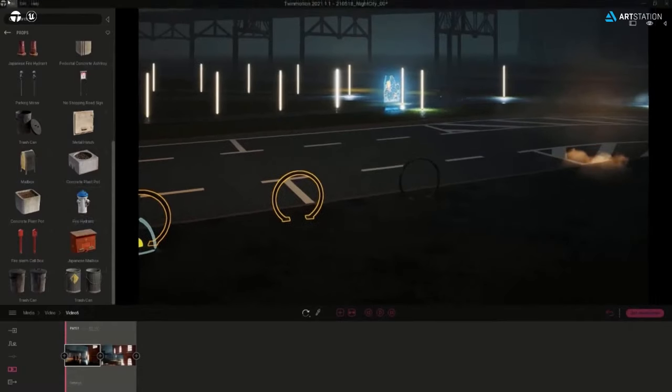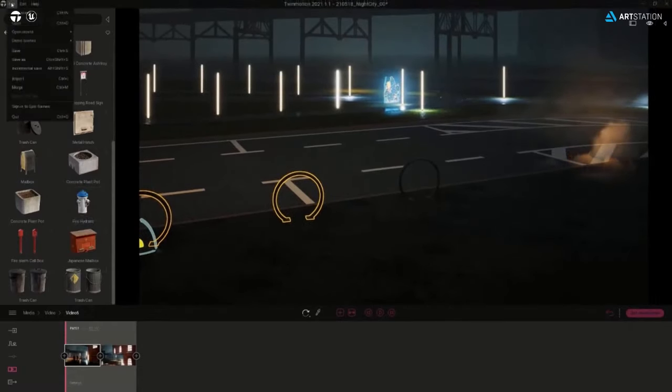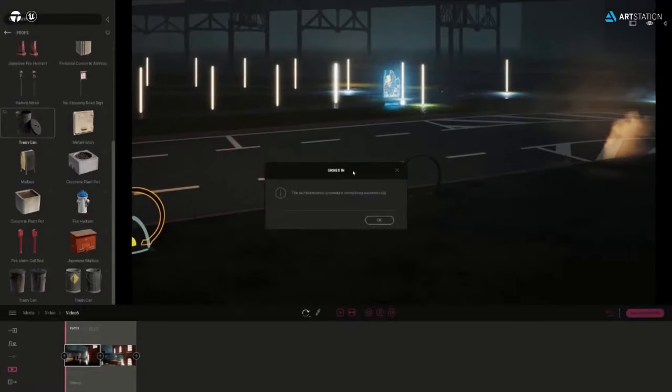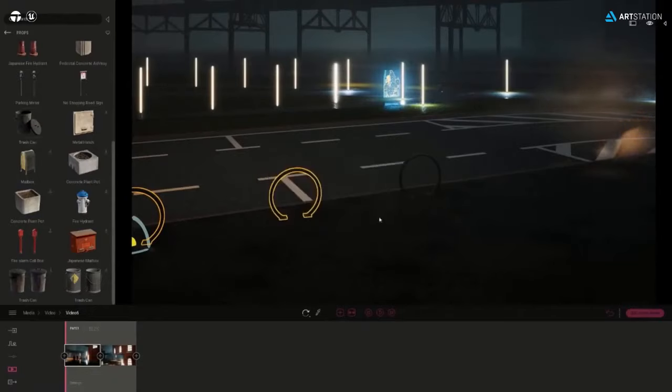What I can do is go up to the left-hand side, hit File, and go into Sign in to Epic Games. Now I have already done this, so the pop-up window is doing it automatically and is letting me know that it is successful. So with your Epic Games account, which is what you use for Twinmotion as well, you'll be able to have access to all of the assets on the left-hand side. So I'll go back and you'll see that this button is no longer grayed out. I can click on it and it's downloading the asset as we speak.